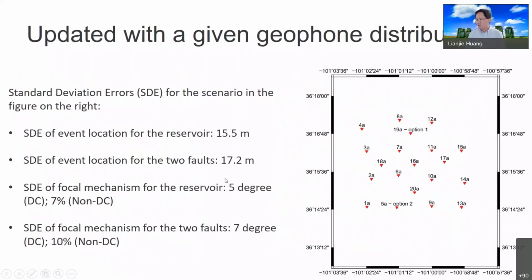In reality, you cannot just put those seismic stations anywhere because of surface conditions and accessibility of the surface. So here is a modified plan based on the guideline of the output from the tool, adjusted based on the accessibility of the surface condition. And then we can use this distribution to recalculate the error.